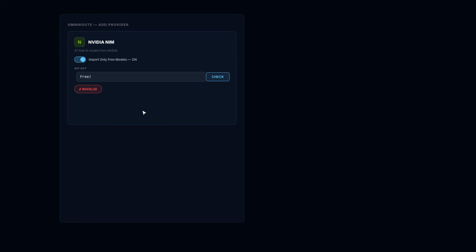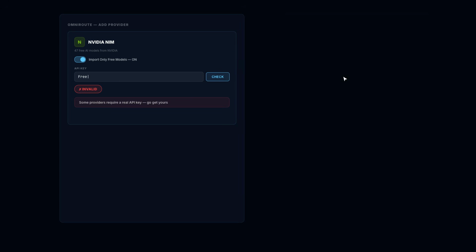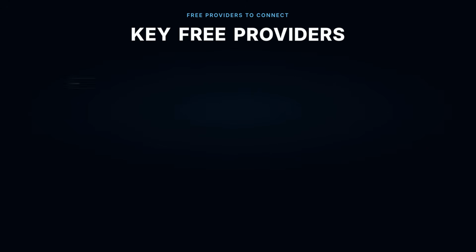For some, if you already have an API key, like I use NVIDIA NIM and I have its API key, I'll add it the same way, Import Only Free, and if I just type free and check, it'll say invalid. So I go to my NVIDIA NIM account, copy the API key from there, come back, paste it, and check. It'll show green, valid. This means NVIDIA NIM is now connected along with all its free models. Similarly, connect as many free providers as you can. Check them one by one.